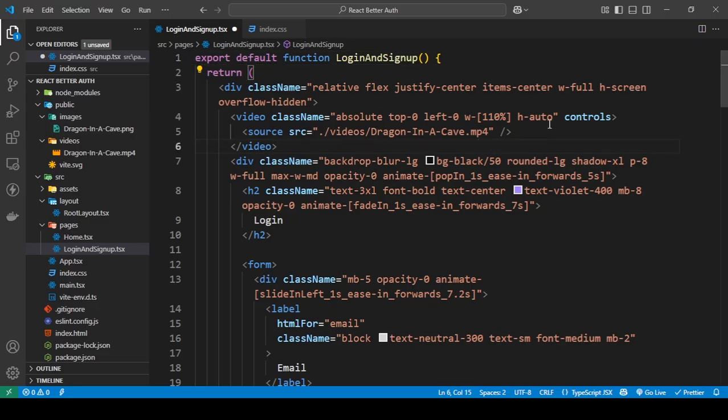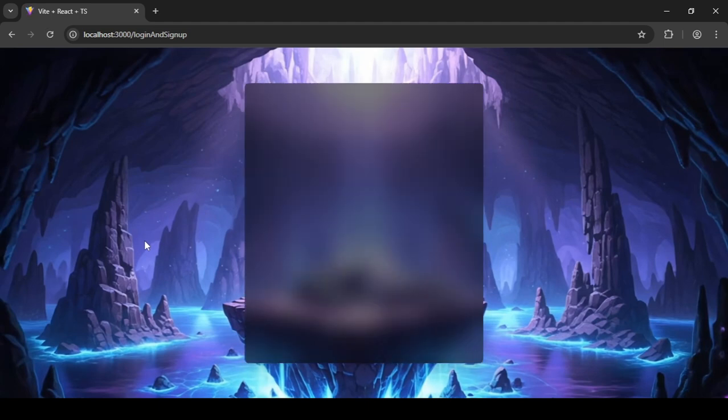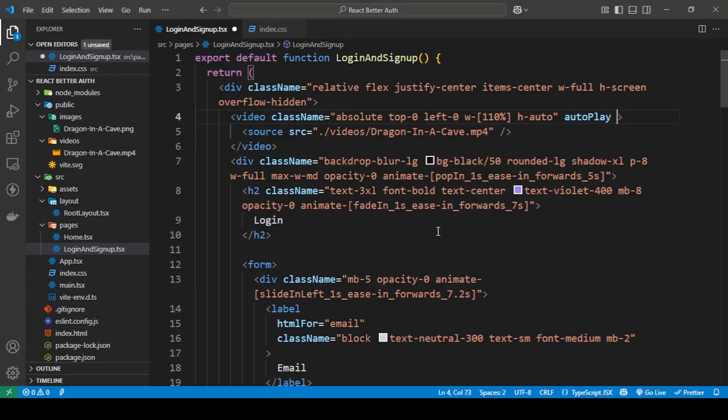Okay, so now what we can do is, instead of controls, we're going to do autoplay. Okay, so what this does is when this video container ends up loading, it will autoplay the video for us. And let's refresh this first. We need to add muted as well.